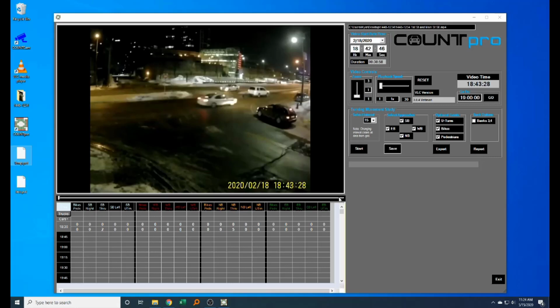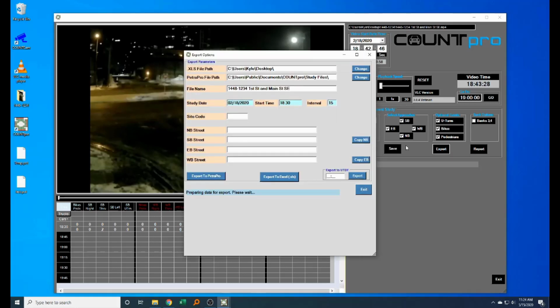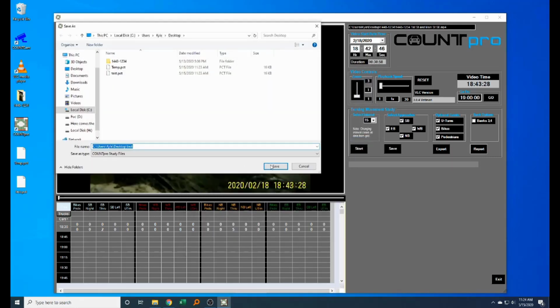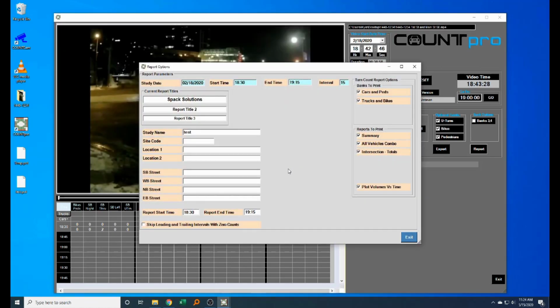The export button will bring up a window that will allow you to export the results to either an Excel file or a countPRO file. You will also be able to enter in information that will then be populated into those files. So you can do your street names in there. You can also adjust the date and time and the name of that study file when it's exported. The report button will bring up a window that will generate a report based on options you've selected in that window. You'll also be able to input information that will show up in the report generated.